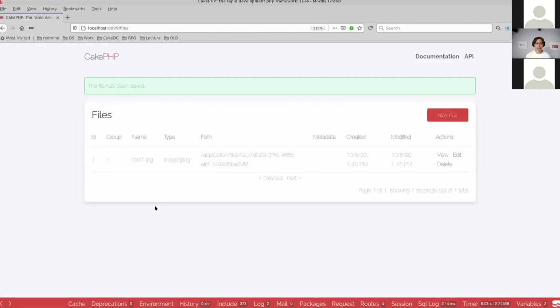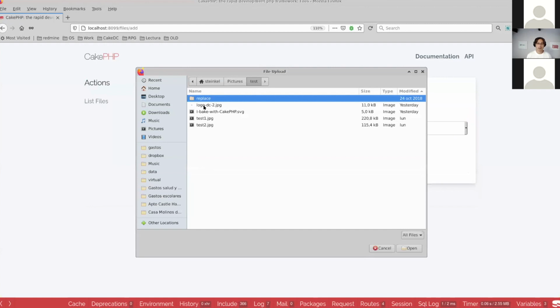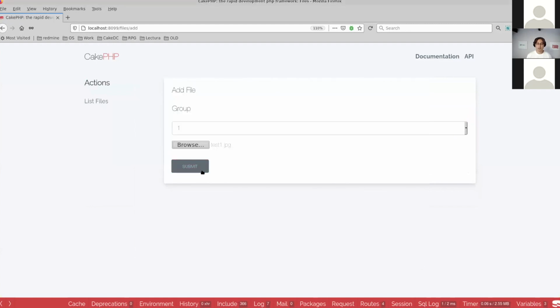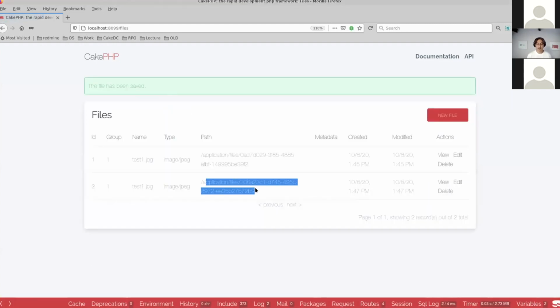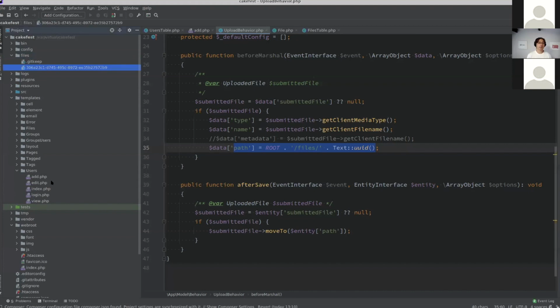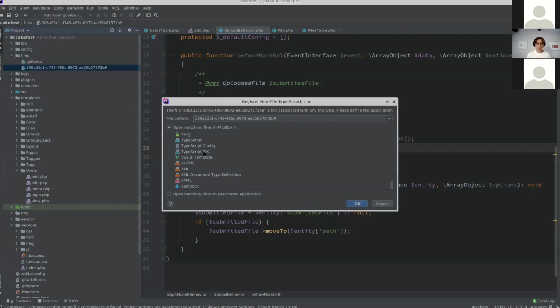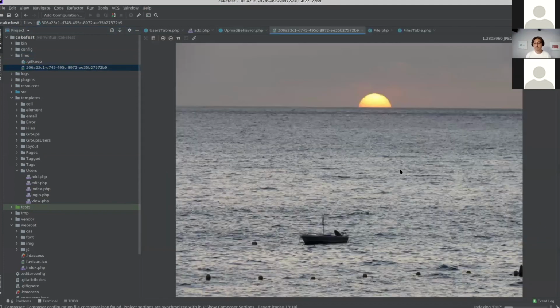So now back to my files, I can select anything here, submit. I'm creating a new entry in my files table. And now if I go here, I will see this file uploaded, right? If I open this file as an image, this is going to be the file, right?